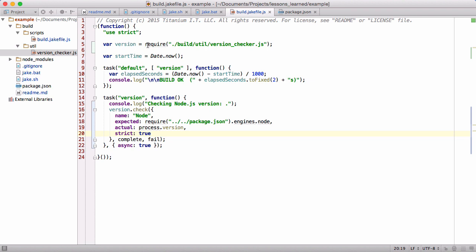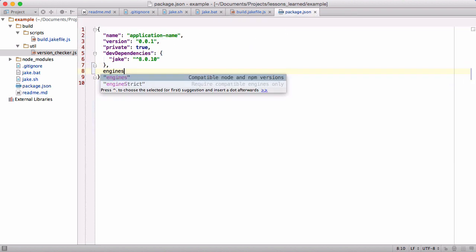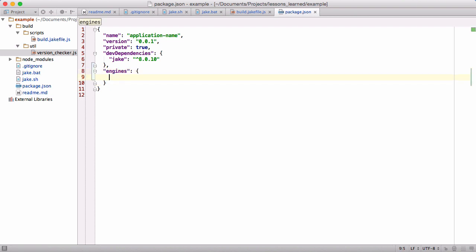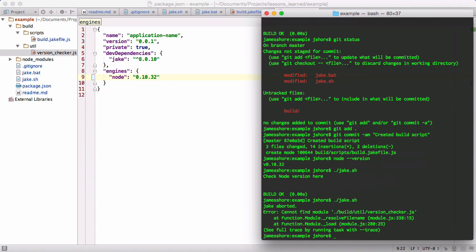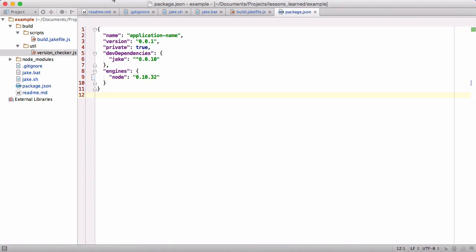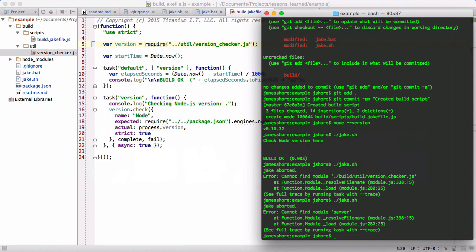So now that we have that in there, we can modify our package.json to have the engines parameter. And we'll tell it that our current node version is 0.10.32. And now when we say Jake, it should check the version number. It didn't though, because I made a mistake. I forgot that the require is a relative path. So it's from here to here. So it should be /util/version checker. Let's try that.